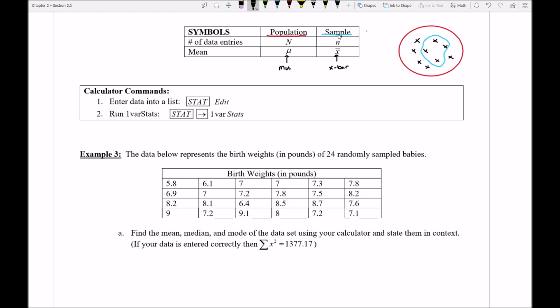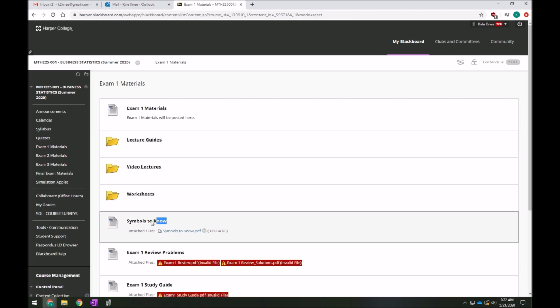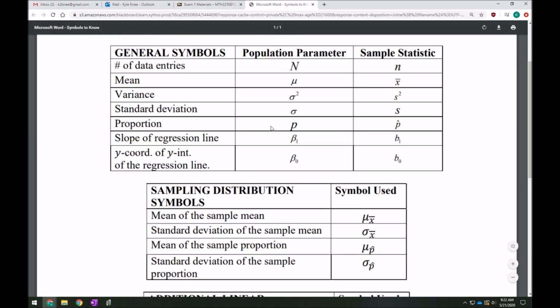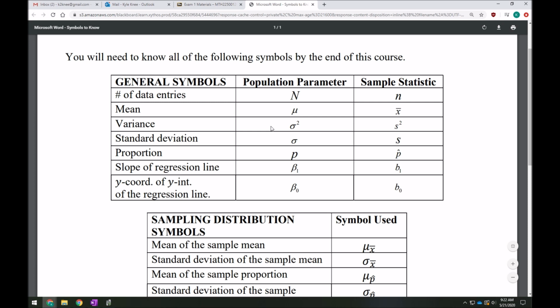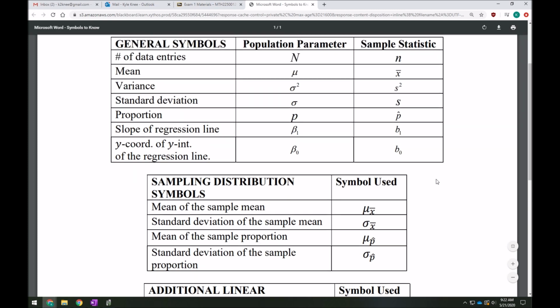Now, there are ultimately going to be a lot of symbols in this class, and if we go over to our Blackboard site, you'll see over here on the side, underneath Exam 1 Materials, I have a link for our symbols to know. If I open this, you'll see that there are a lot of different symbols to know this semester. The first 2 categories we've already covered, the number of data entries and the mean. But there are tons of other symbols that we will be using this semester.